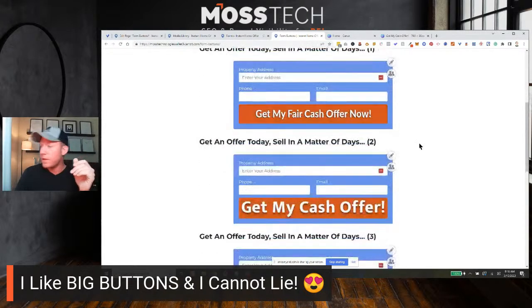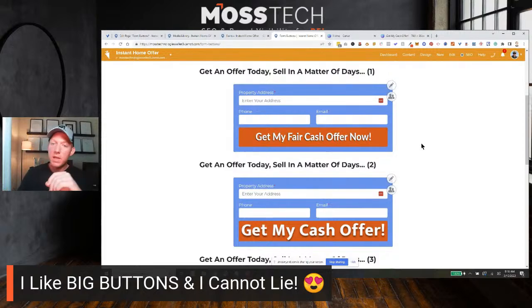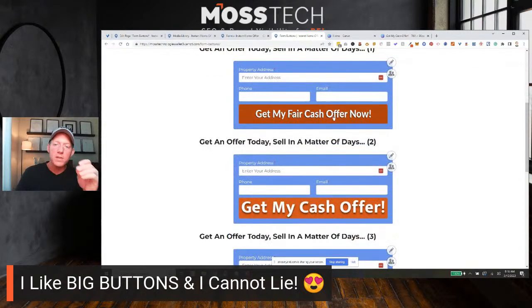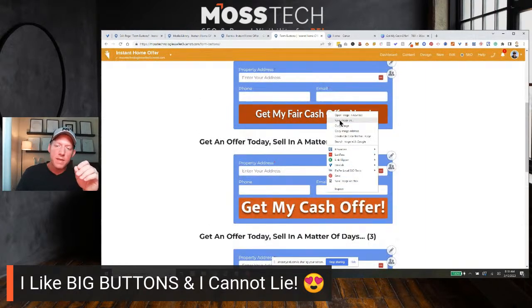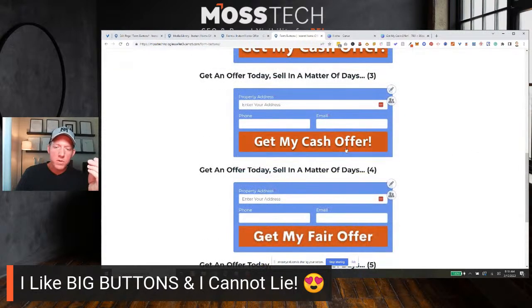So on all of these, and I put the link in the description, if you want to go and steal these, you can do that. You can go here and you can just right click on them and save image as. That's going to save it to your computer. You can do that for any of these.